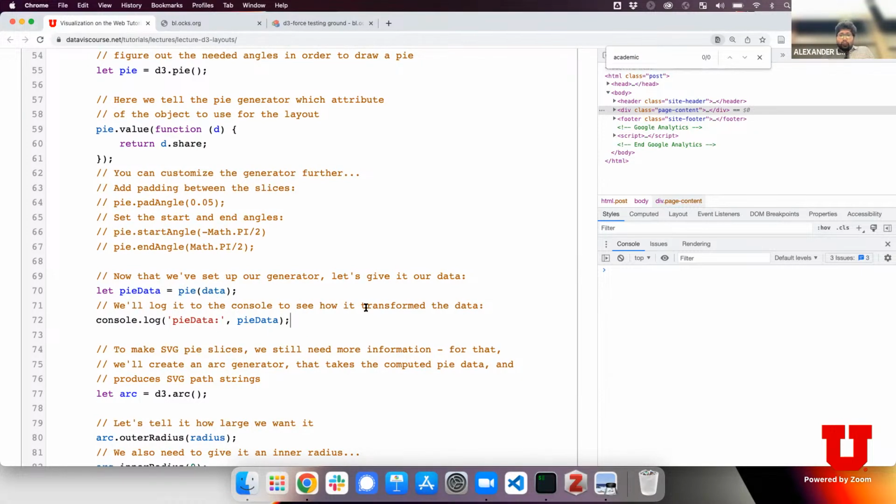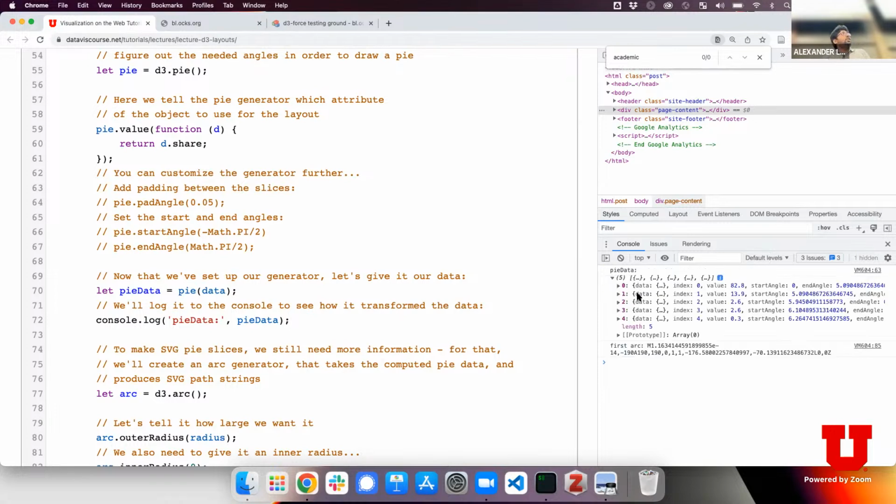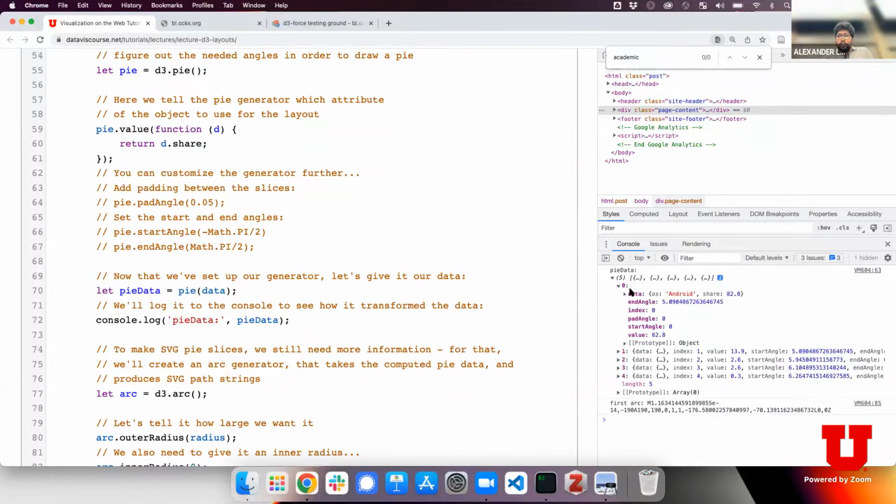So if we try to log this data, we see we have pie data, and if we open the newly generated data structure, we can see it has the original data, which is Android with the share of 82%, but it also has things like end angle, pad angle, start angle. And now that we have all these angles, you would assume that we can start using D3 to actually draw this. But still, using these angles to draw different segments of the circle is a tedious process.